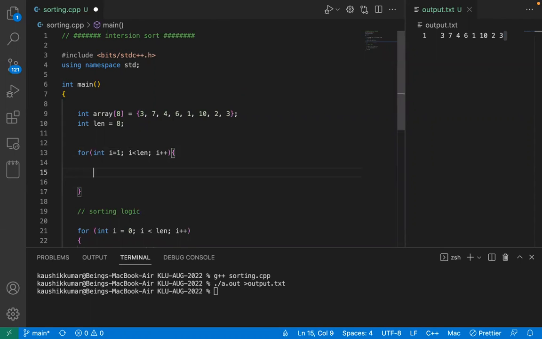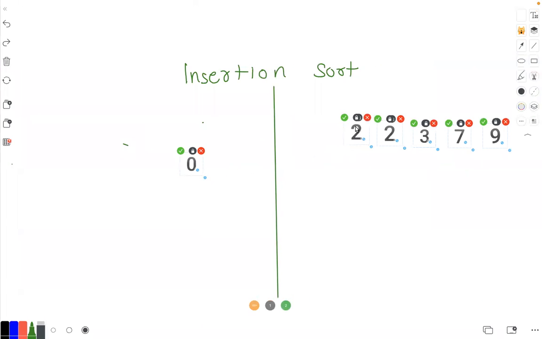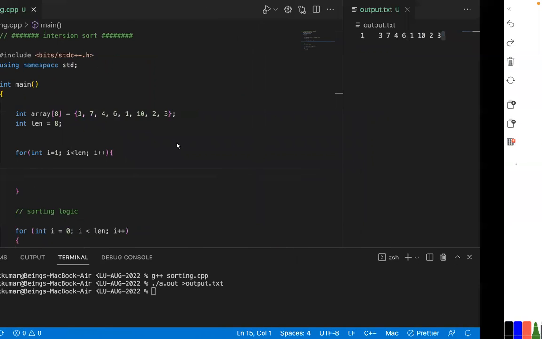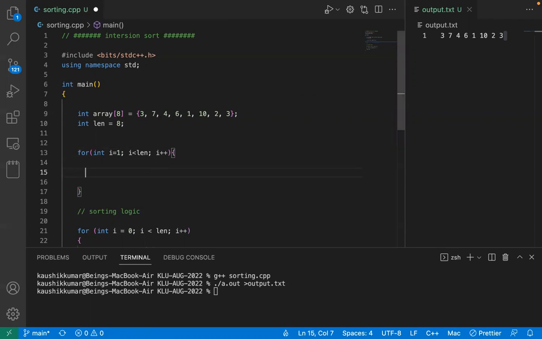Now, every time what we were doing, we were taking an element, like let's take 2 from here, and trying to check where is the correct position to insert it, right? So how we can do that is, let's take the current element.